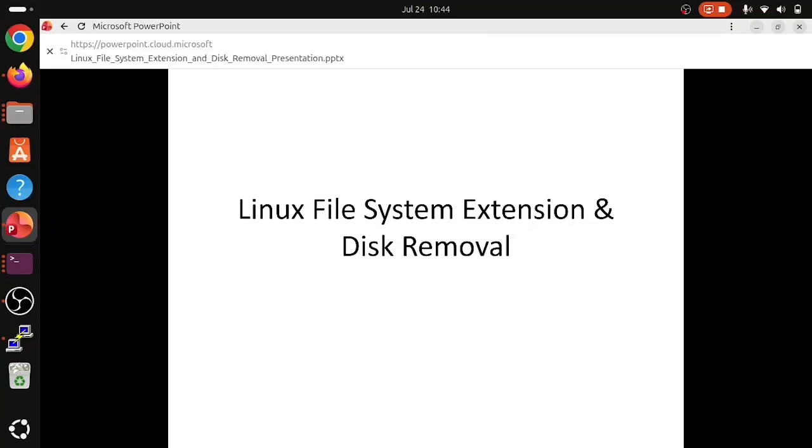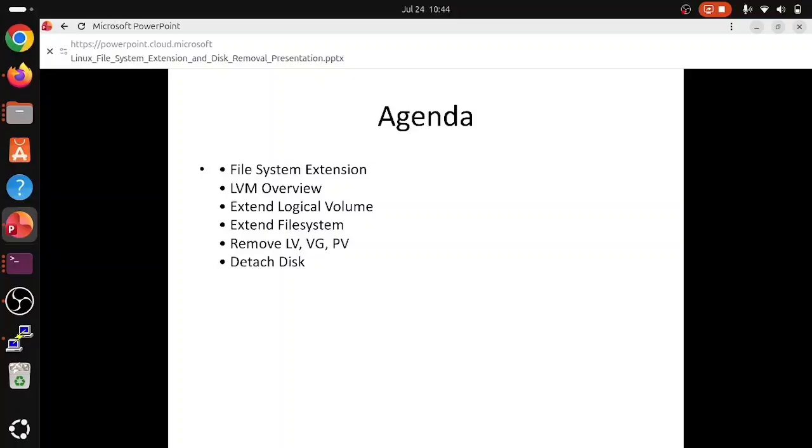In today's video, I am going to explain one of the most important Linux administration tasks. This is the file system extension and disk removal using LVM. In production environments, applications keep generating logs, reports and data. As a result, disk space eventually becomes full. Instead of creating a new mount point, we will usually extend the existing file system using LVM. I will also show how to safely remove the disk by deleting the logical volume, volume group and physical volume before deleting it from Azure.